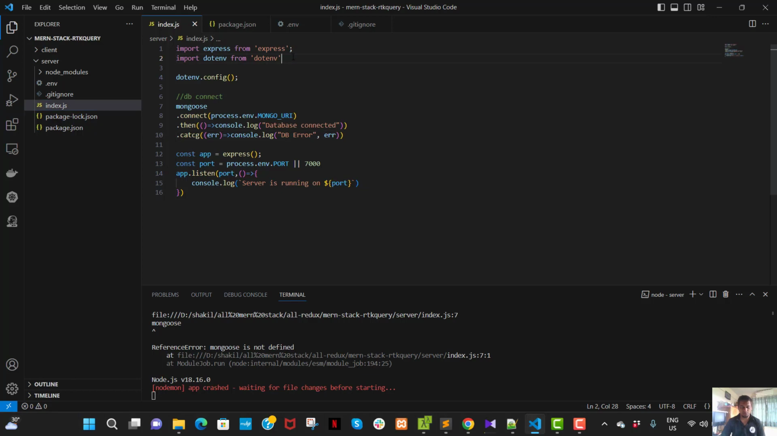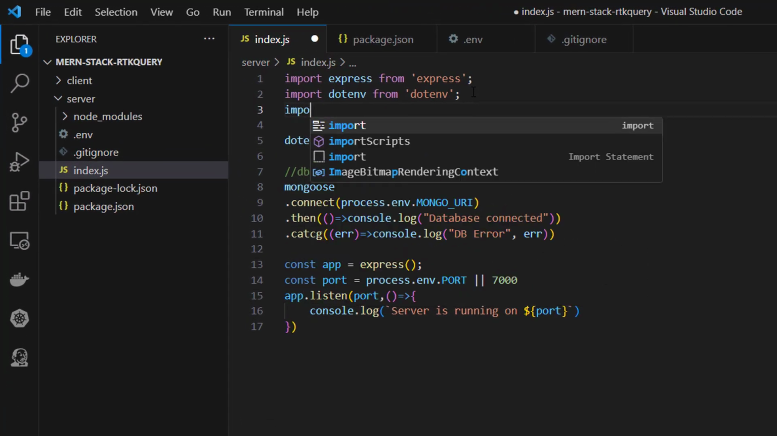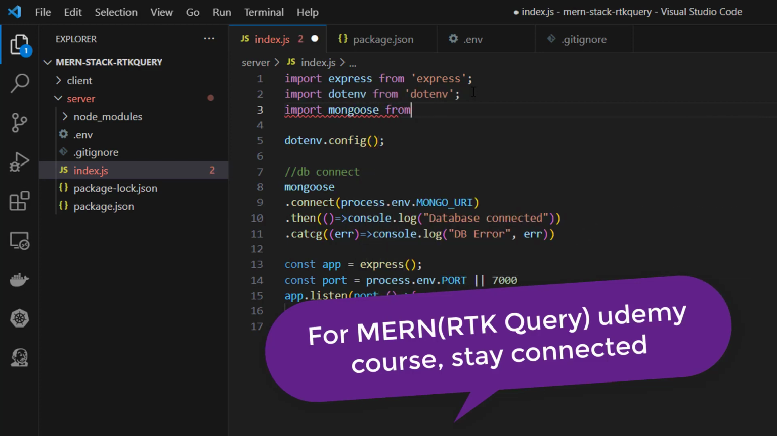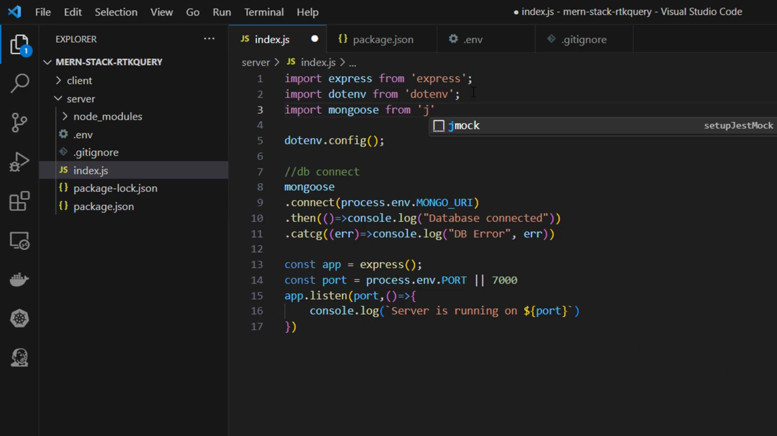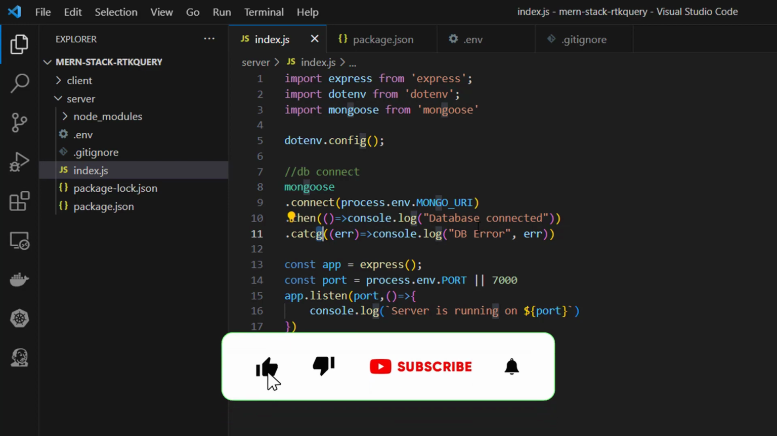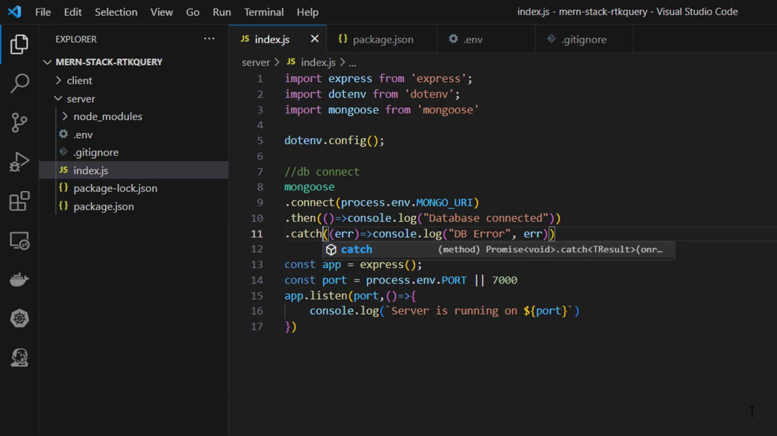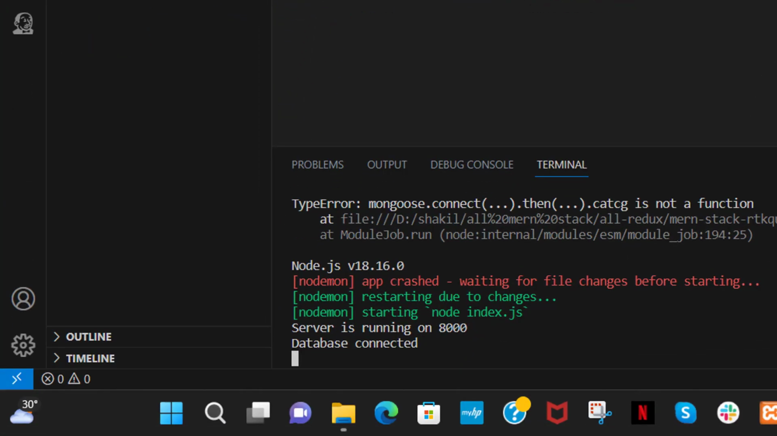So we need to bring in mongoose from mongoose. I think everything is all right. Let's see if there is a spelling mistake. Let's see, server is running on port 8000. Yes, boom, database connected. So we have successfully connected our database with MongoDB.